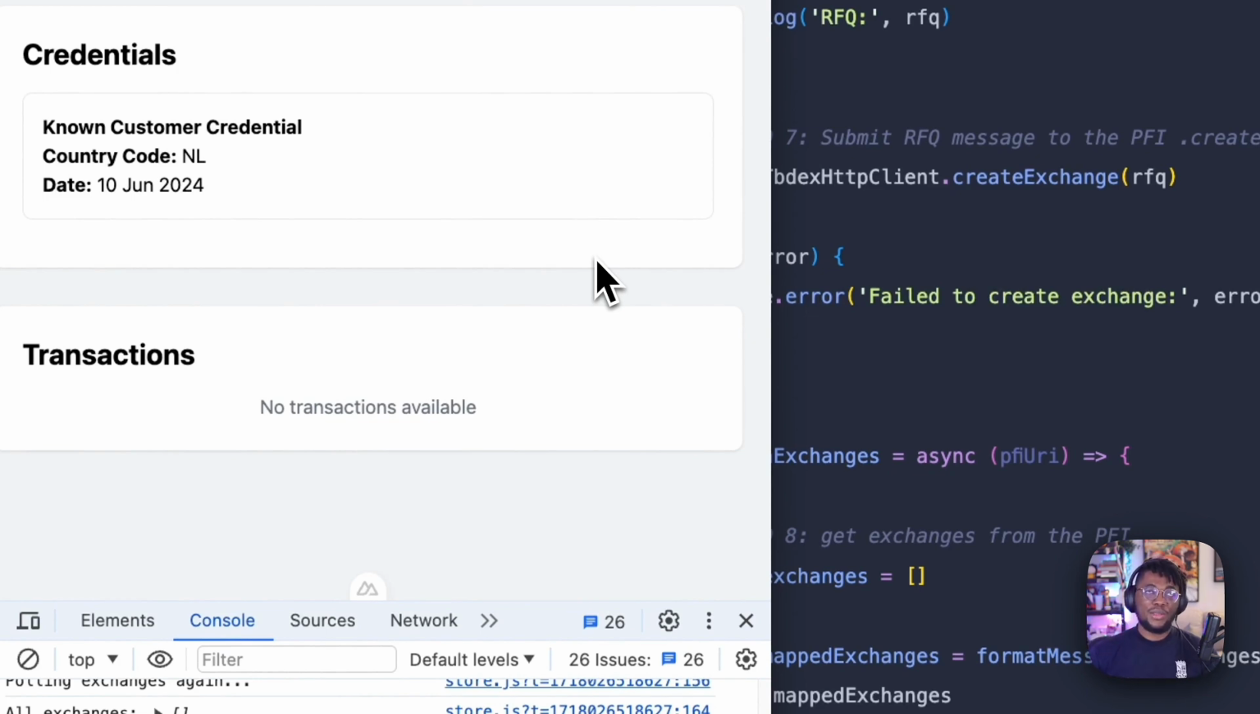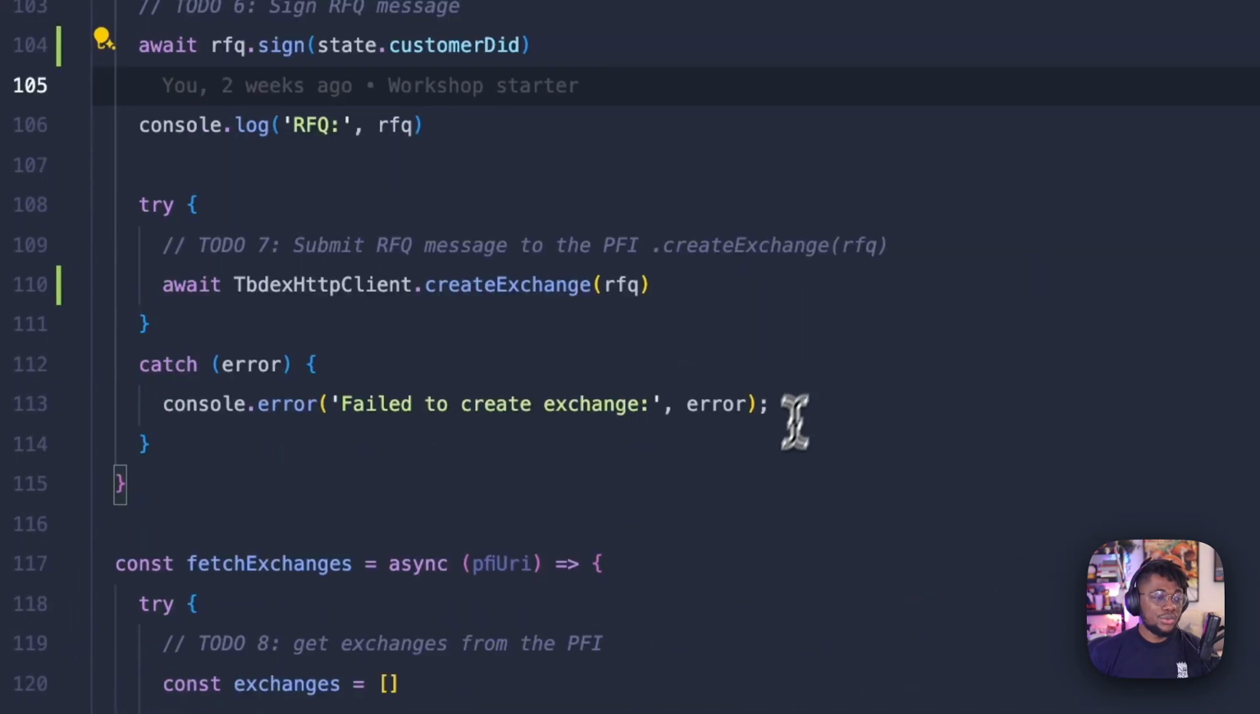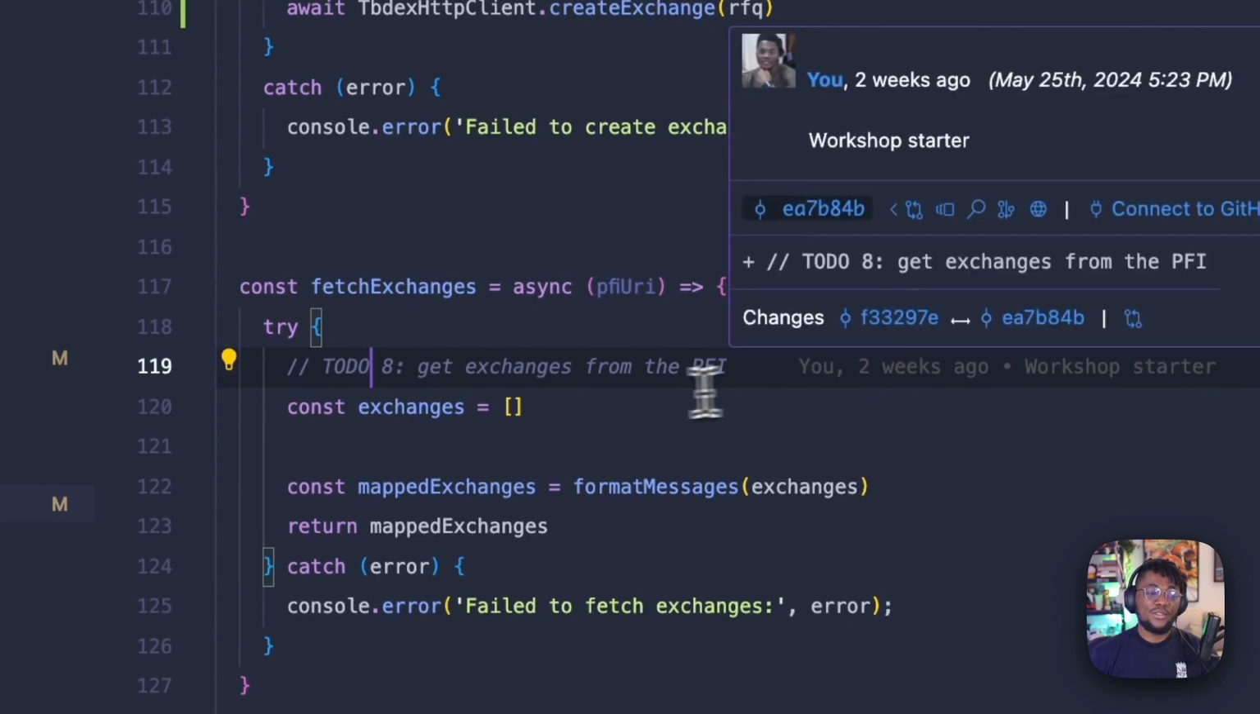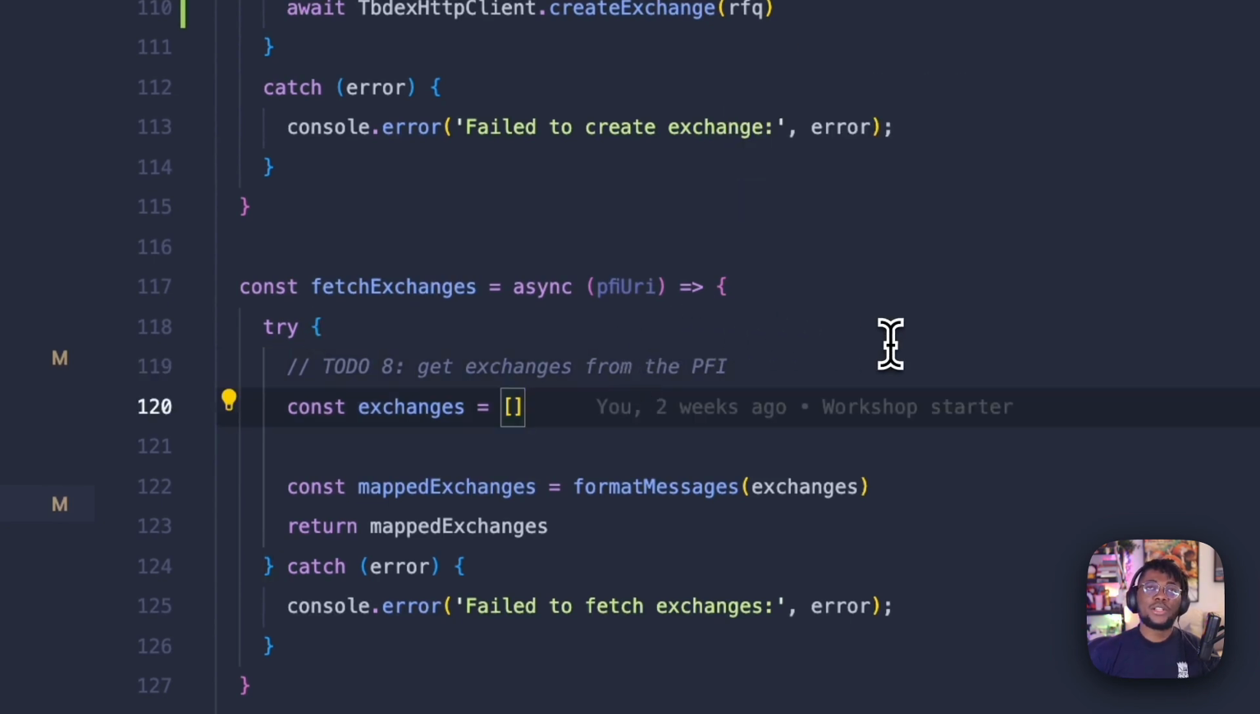We've gotten offerings from the PFIs. We've been able to request for a quote. So how do we know when a quote is available, right? So that's the next step for us, which is to do step 8, which is to get exchanges from the PFI. Since we are building a client-facing wallet application, there's a high chance that the wallet application will not have a server that could receive a callback or serve as a webhook to be able to update exchanges. So in this case, we're going to request exchanges directly by polling the PFIs that we have on our list.